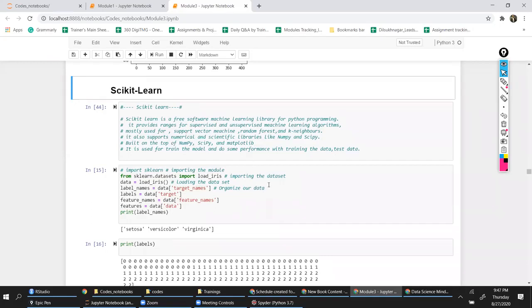All right, coming to the most important library, scikit-learn. Scikit-learn is the open source library which helps you implement machine learning functionalities. All the machine learning functionalities are generally given in scikit-learn, or sklearn in short.